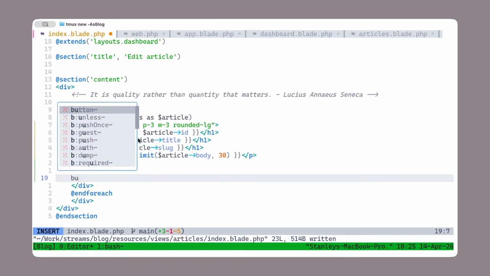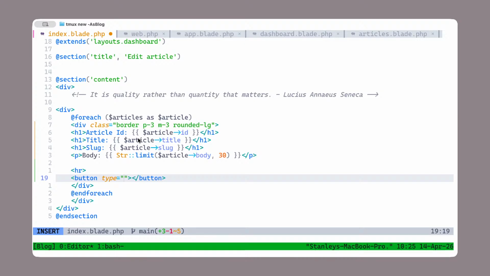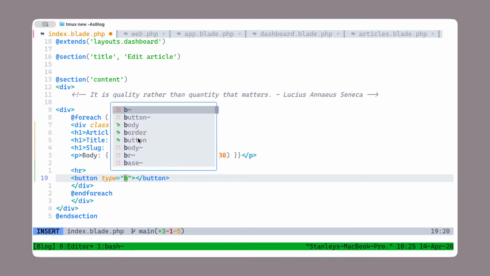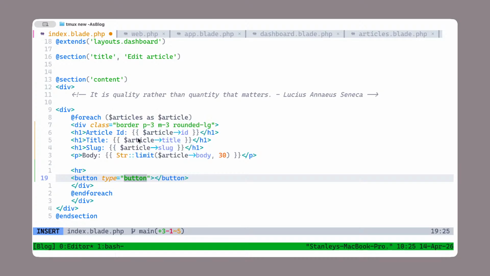So let us do button type button. Sometimes it sounds redundant to do this. It should be a link. Why am I calling it a button? It should just be a link. I'm not going to be CSS heavy here.